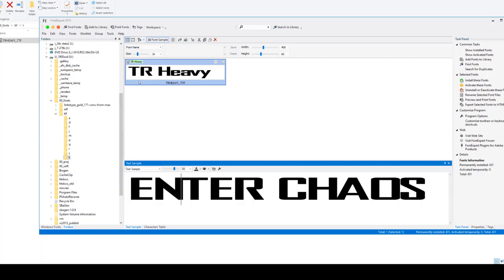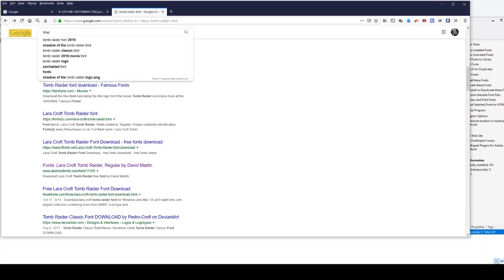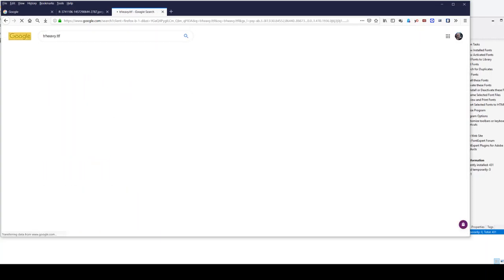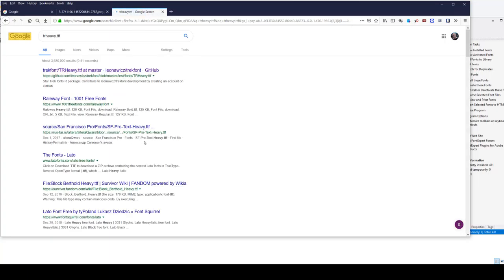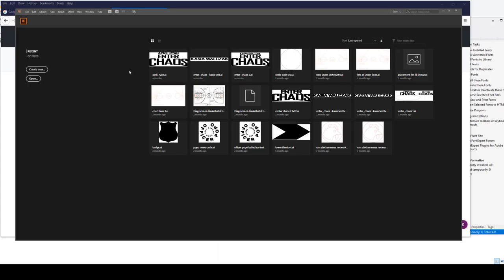So again, that's trheavy.ttf. Probably find it on the web. And there it is. Ta-da! It's not very big. Works on a PC or Mac. Then you install it, then you go to, say, Illustrator.